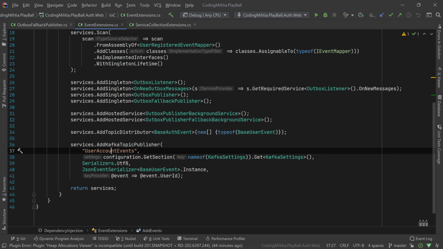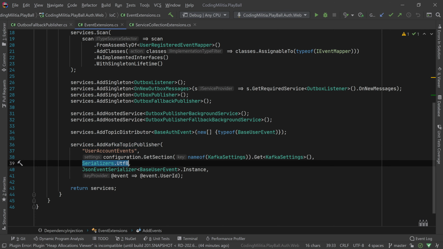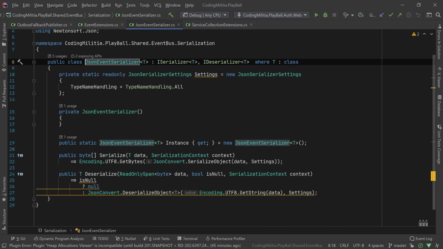And I hard coded here the name of the topic, so user account events. I'm getting the Kafka settings, which are the general Kafka settings, so the broker will be the same for all topics. Then, if we look here, this is the serializer for the key. Because this key is just a string, we can use a default serializer that is available from Confluent's package. And then for base user event, we have a JSON event serializer. I can show you this. As I mentioned in the past episode, ideally, because Kafka is just bytes, we can put whatever.